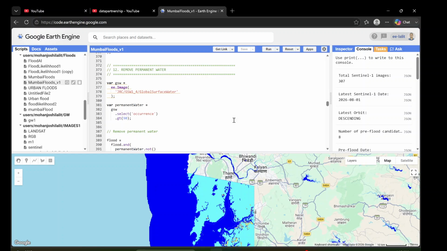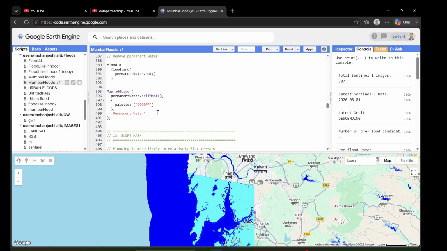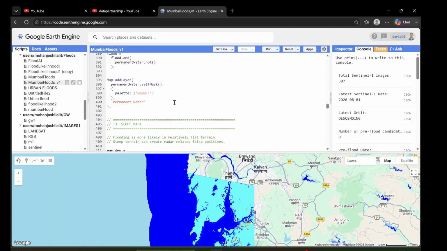This we have taken from Global Surface Water. We have to select the occurrence from that, and to know about this, you just type this in search and you will get details about this image where we have taken the occurrence. So this is flood, and the permanent water we have removed, right?